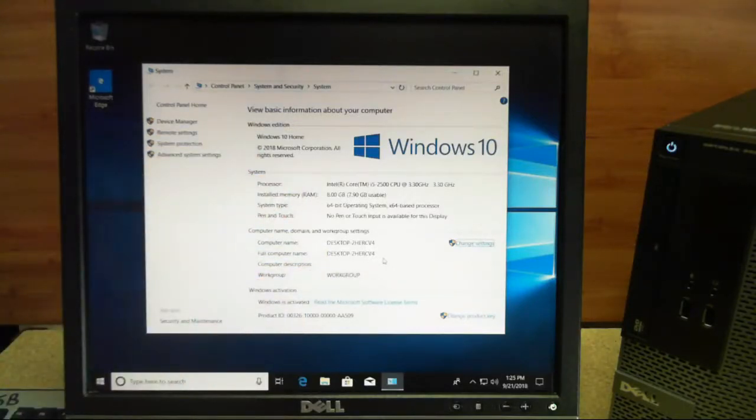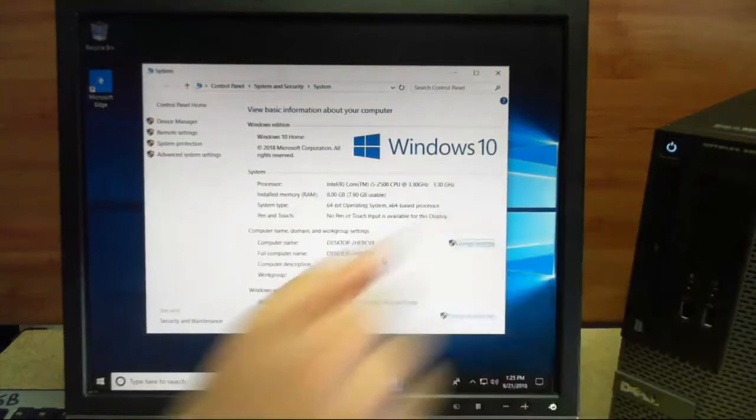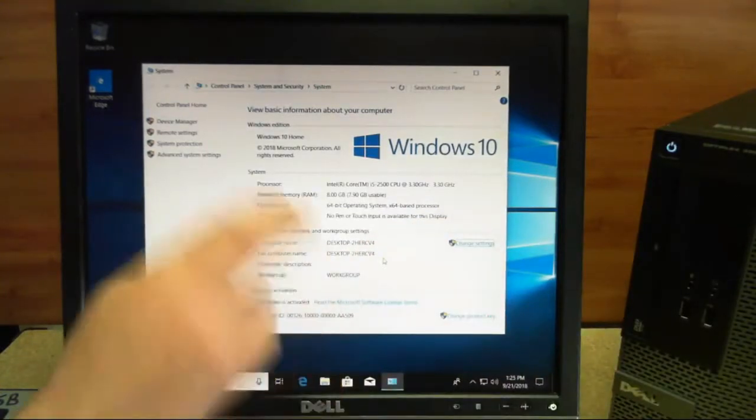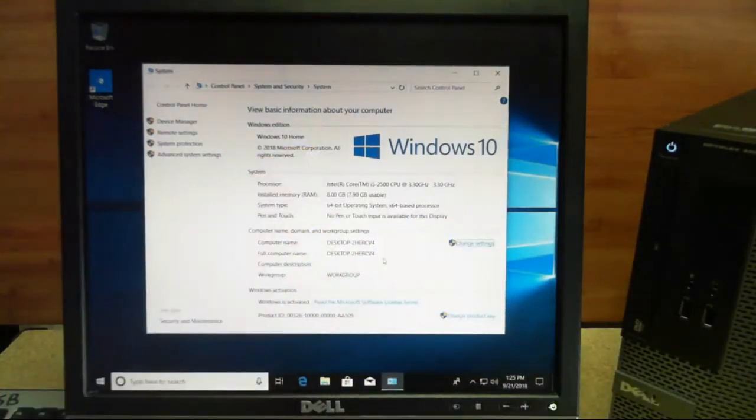Now, we're not going to use any kind of VM or screen capture for this. We're going to be using real hardware, and we're going to be using the old Dell Optiplex 390 for our test bed. We already have Windows 10 Home installed, and we are activated as well. So let's go right ahead and get the upgrade moving.